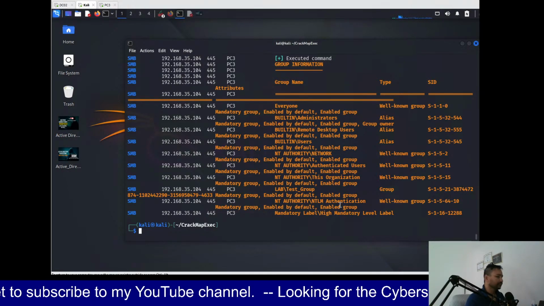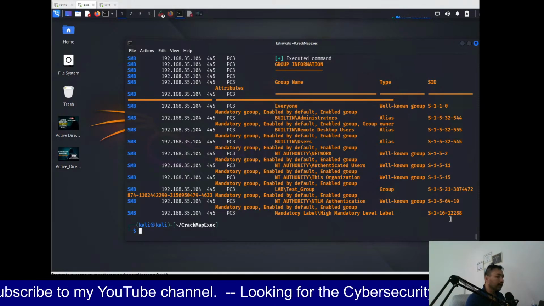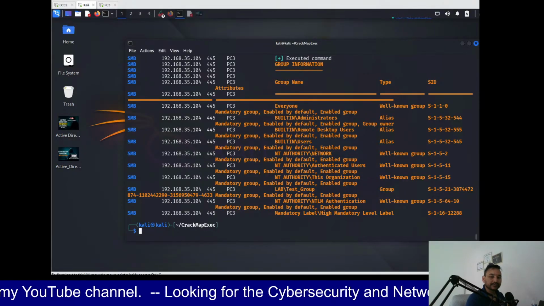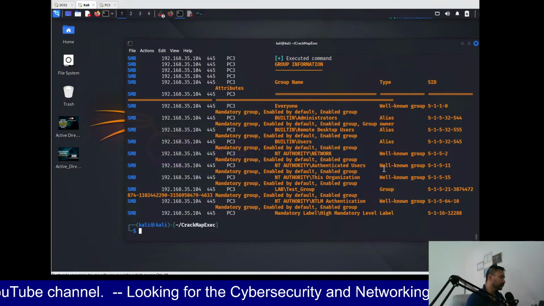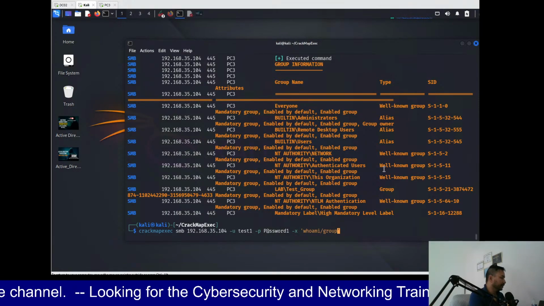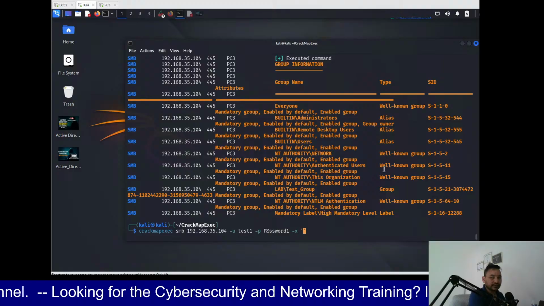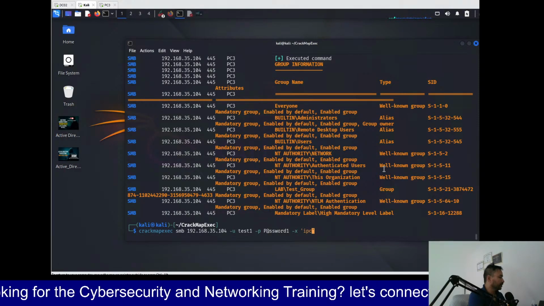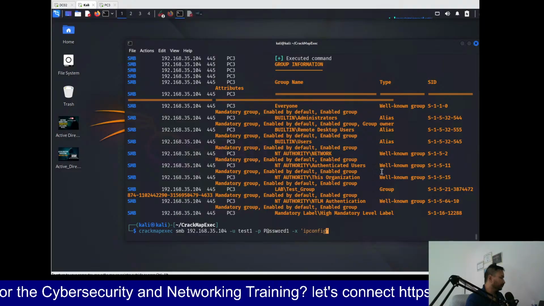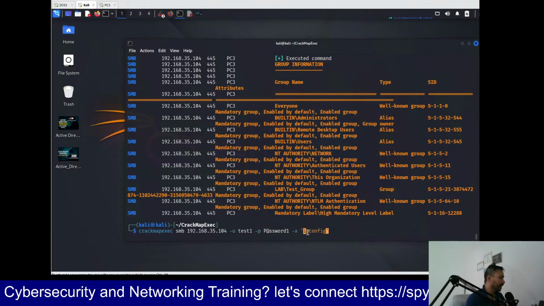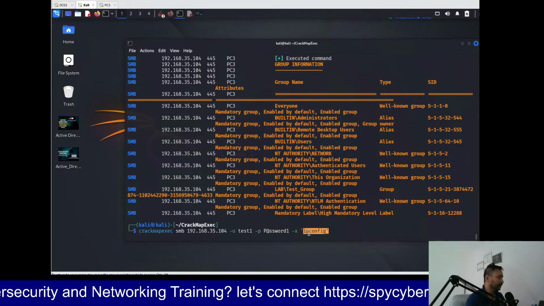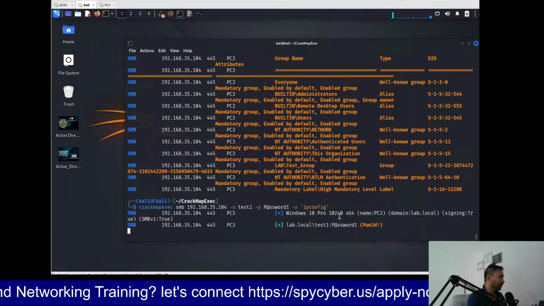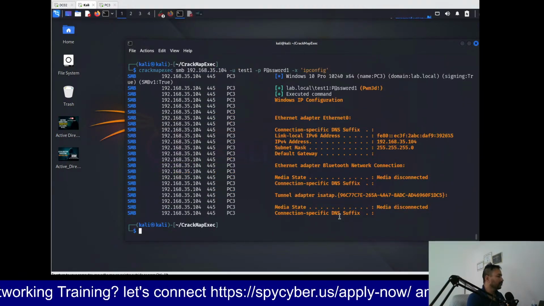Okay, so the other thing I want to show you is, this is the group, and I can also do ipconfig. So let's see, ipconfig. We're not running ifconfig, because it is ipconfig for Windows. So just keep that in mind, and you will get the IP address as well.